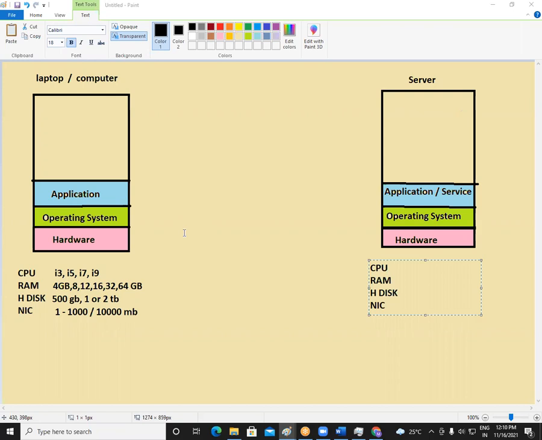So I repeat here, friends, the components between computer and server are the same. The components between computer and server are similar. The components will be the same, but the difference here is that the server components are much bigger in speed and much bigger in capacity compared to the computer.